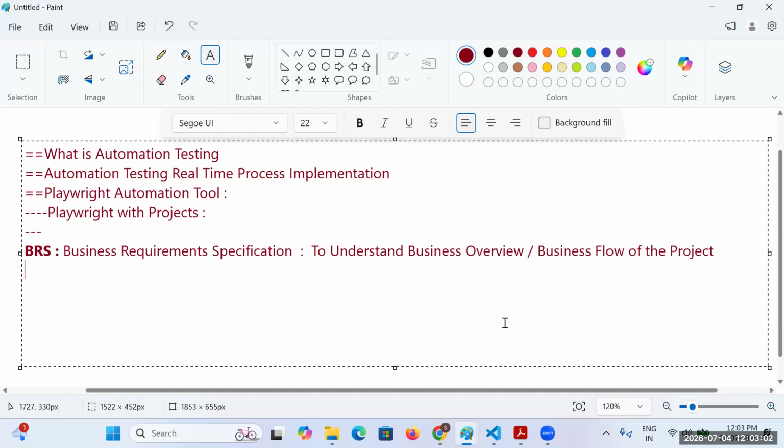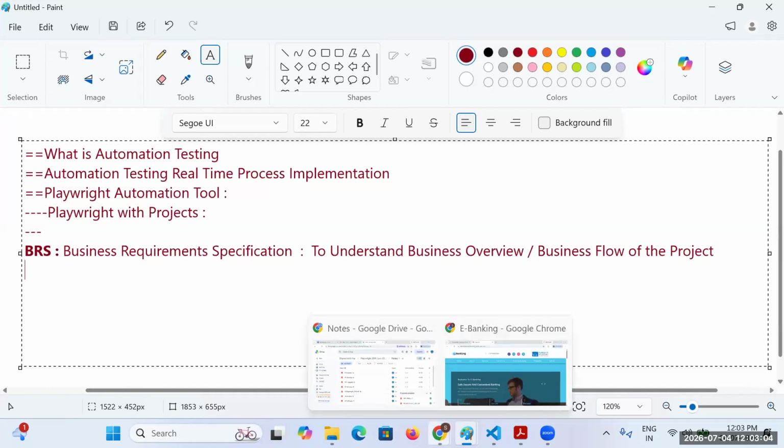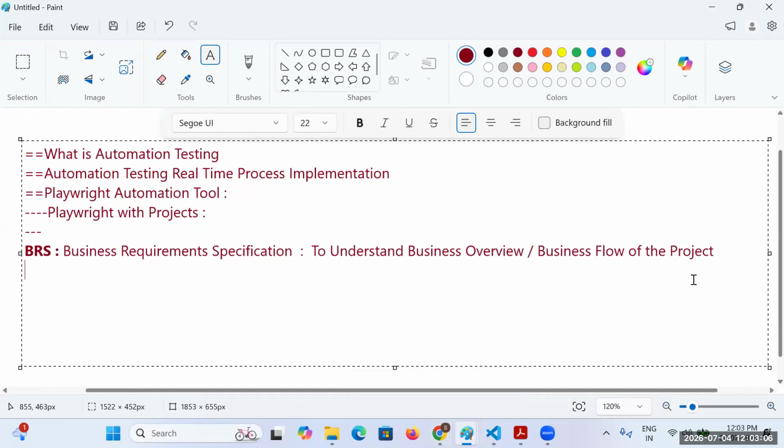So now, related to this e-banking project, we got a BRS document. In the same way, we got an SRS document, which stands for software requirement specification. Now, if I go with the SRS document, what is the use of the SRS document?